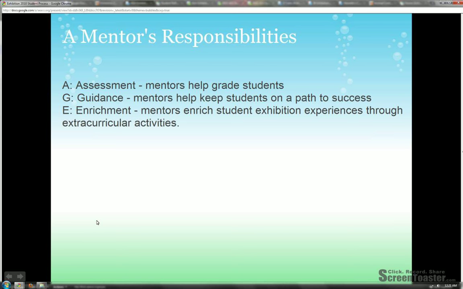G is for guidance, so it's also your secondary responsibility to help make sure the students are on task and they're making productive strides towards their goal, that they are going to finish and they are progressing in the project. And E stands for enrichment.